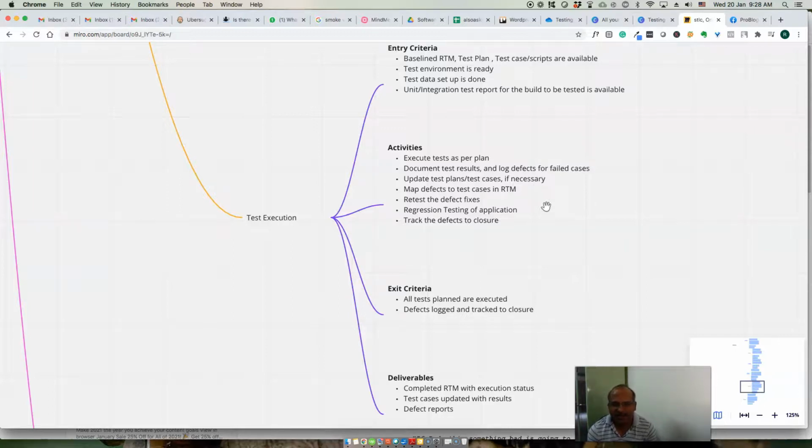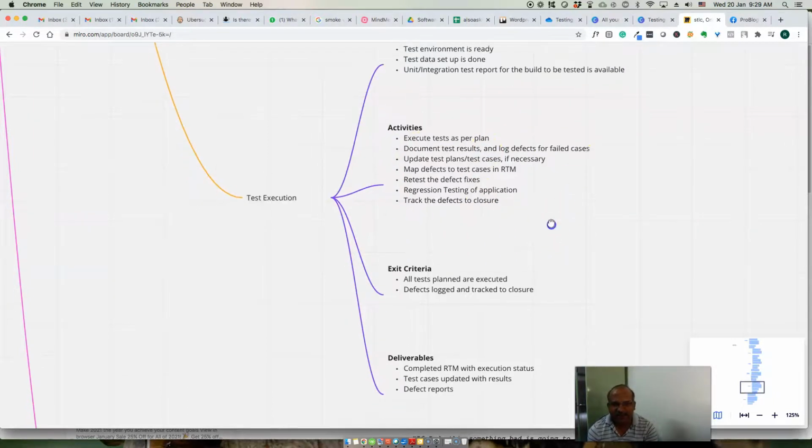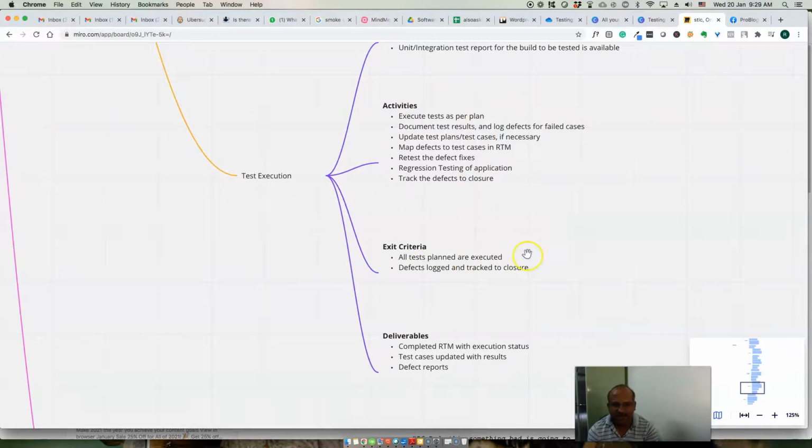So map defects to test cases in RTM, retest the defect fixes, regression testing, track the defects to closure, right? These are the main activities in test execution. So what is the exit criteria? All test plans are executed, defects logged and tracked to closure, right? So here the exit criteria is logging the defects and tracking to closure, right? So what are the deliverables?